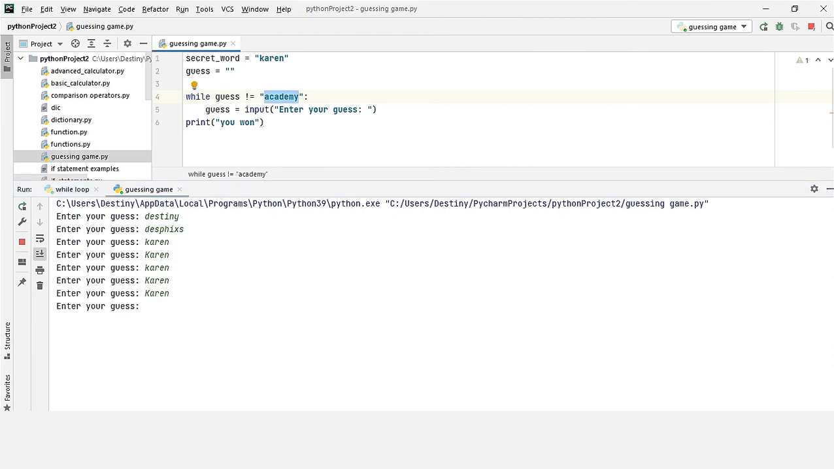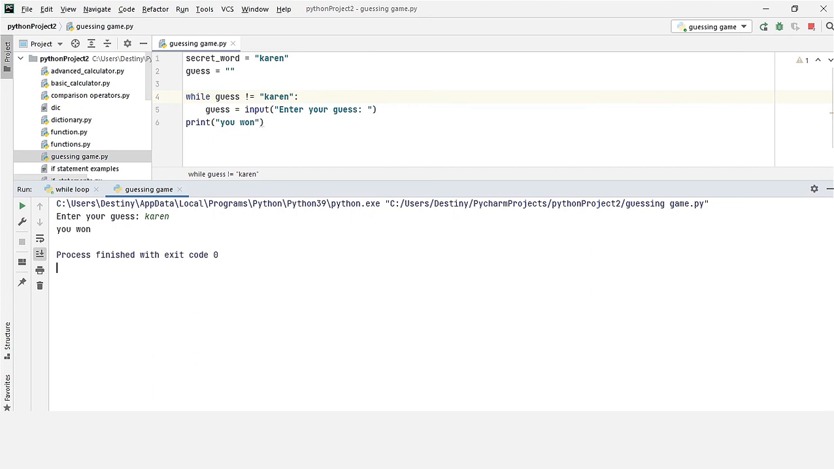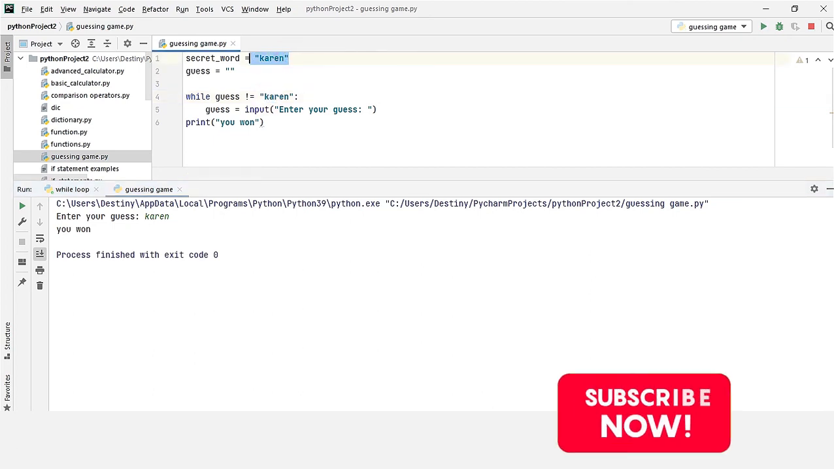And why is that? We changed the name to Karen, the secret word to Karen. Now we still have to come over here and change this to Karen. Let's say this was still academy, and we come over here and add the guess academy. It says you won, but had we left this as Karen and rerun this and put in Karen, now it says you won because Karen is equal to this. Now you won.